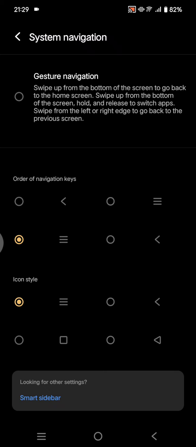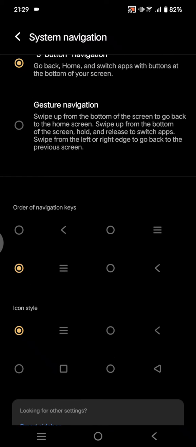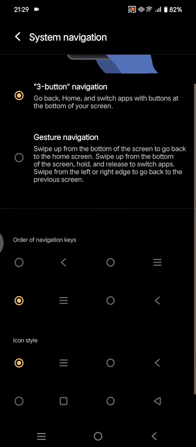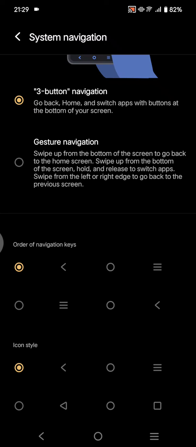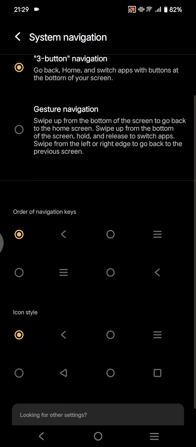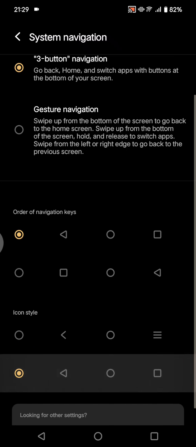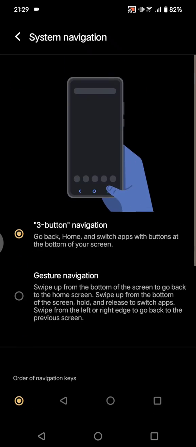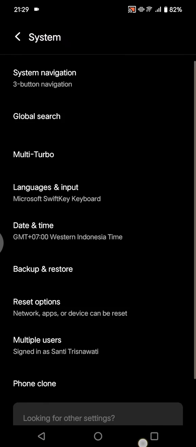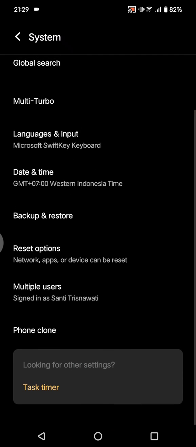You can also change the order of navigation keys. So this is the current one that I'm using. You can just click on this to change it, for example this one. And here you can also change the icon style, so this is the one that I'm using. If you want to change it, just tap on that. Then after that, you can just go back, and just like that, you can see now it has been changed to the one that I chose.